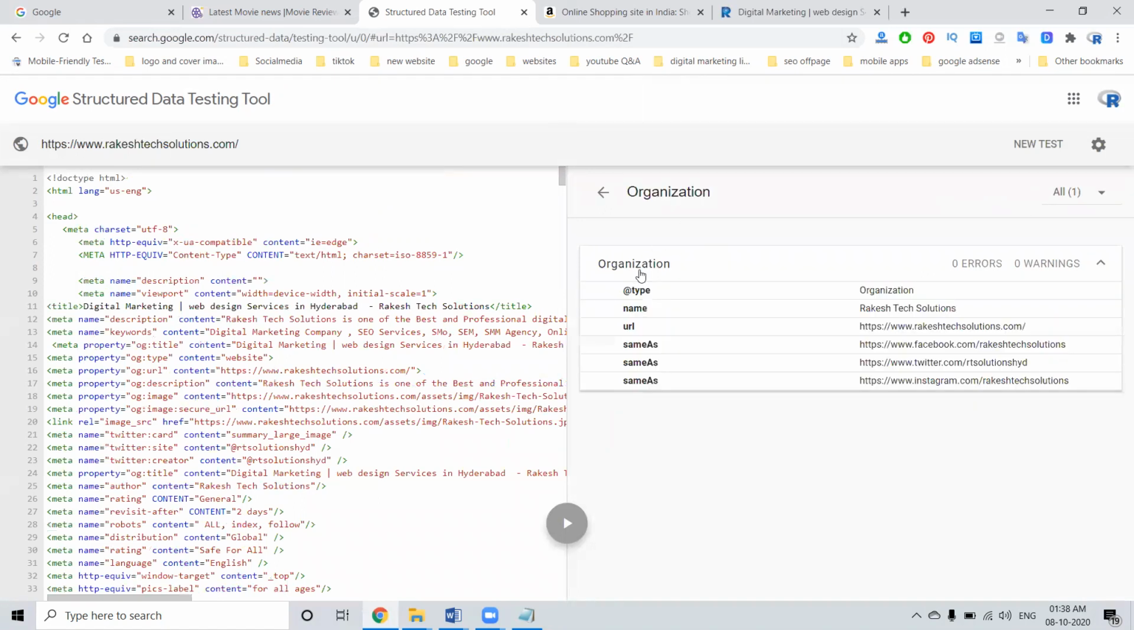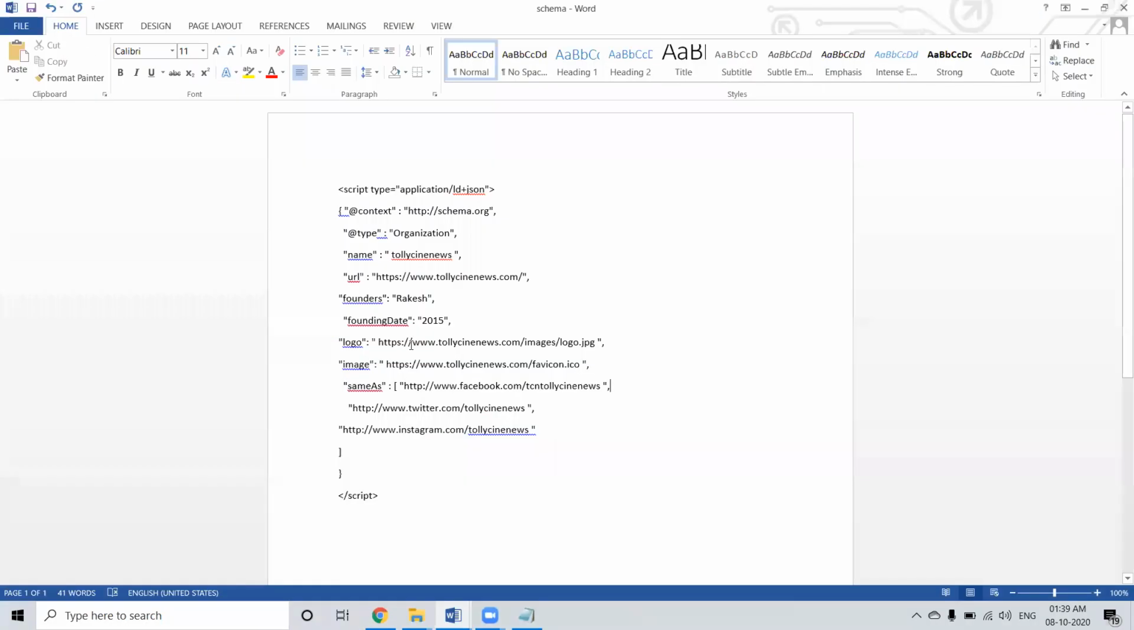Here it is given by the organization. Here I'm writing only this much code; I'm not giving the full information. Once you do this, the information will be here. I'll show you the writing method. Done writing, here is the final one: organization Talisin News, website, founder name, and the founding date. We can also add the social media icons, logo and favicon, and the social icon names.